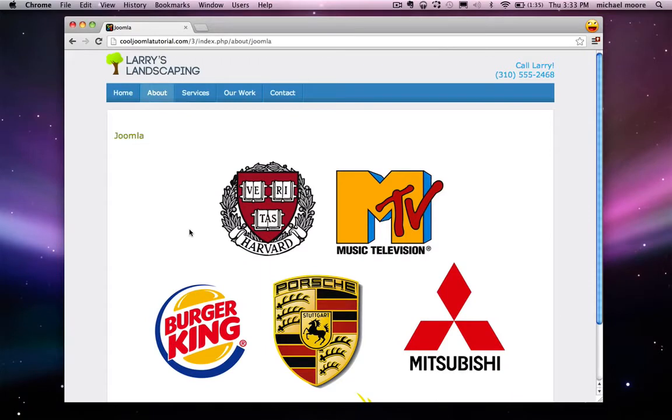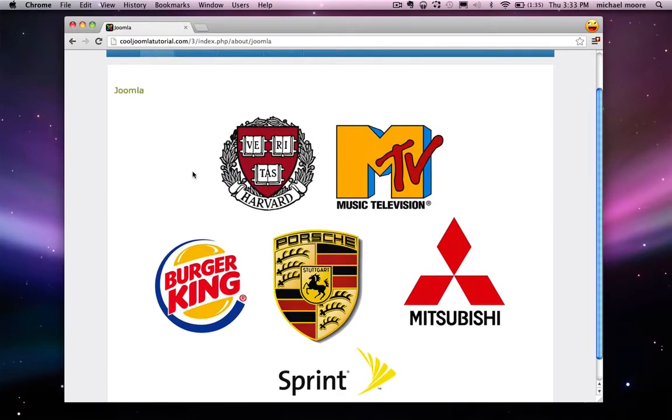So this website is going to be built on the award-winning Joomla content management system. And what Joomla is going to do for you is make it super easy to add, delete, edit, or change any aspect of your whole website with just a few clicks of a mouse. If you can use Microsoft Word, you can use Joomla.